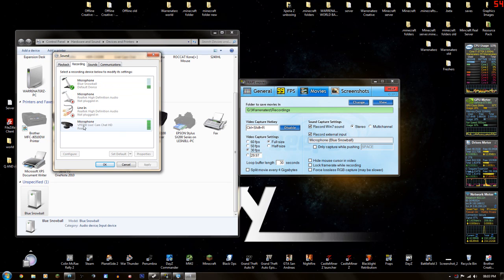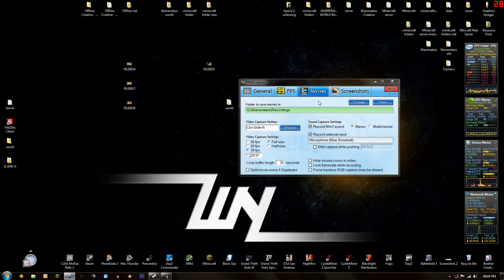I also have a webcam plugged in, but the audio quality on this is much poorer than the microphone itself. So to do that, pretty much just click it, set default, and then close Fraps down, reload it, and it will set the default microphone to the one you've specified. So simple as that, basically.